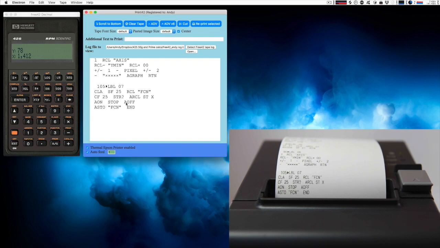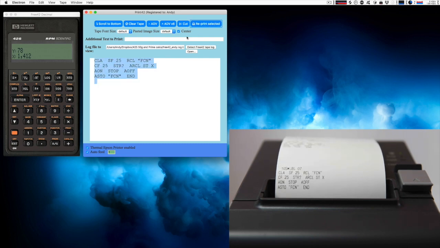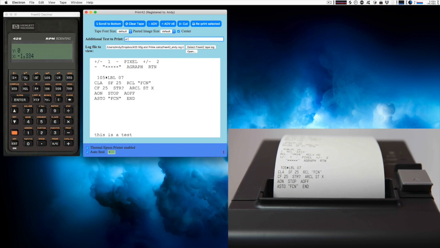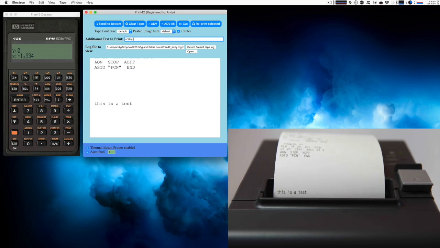You can reprint selected pieces of text. We can also type our own text straight onto the tape. This is a test of this feature. Hi there.